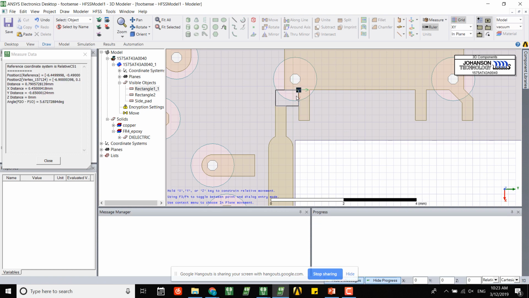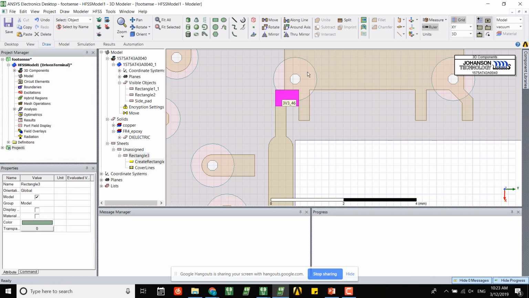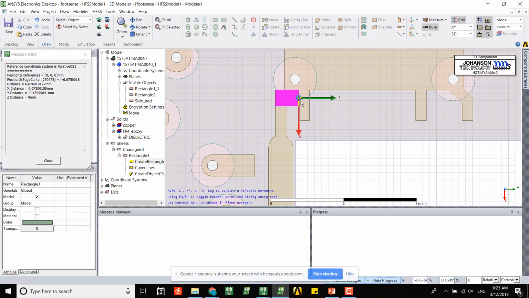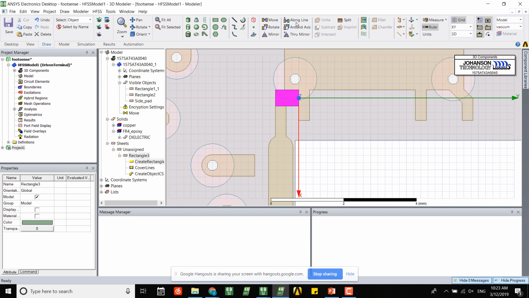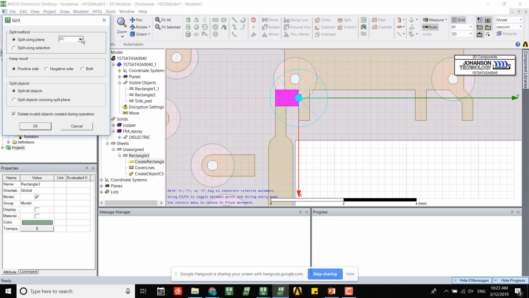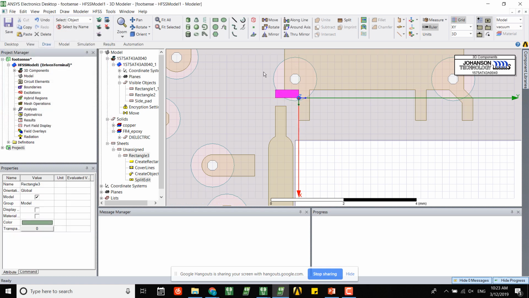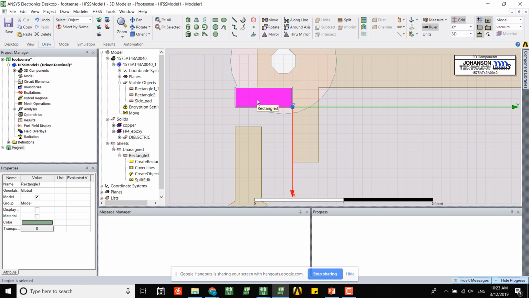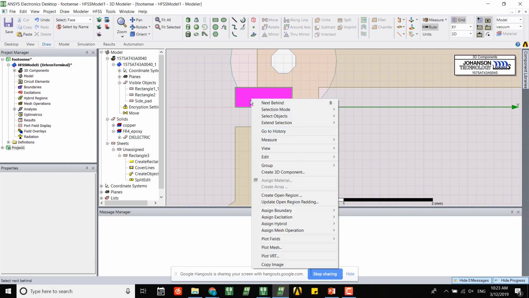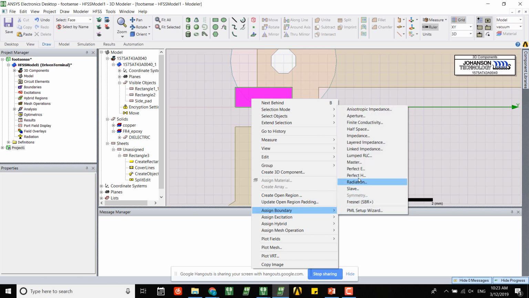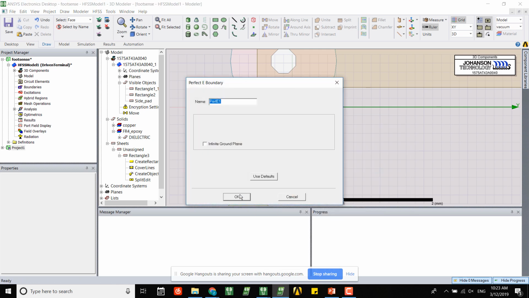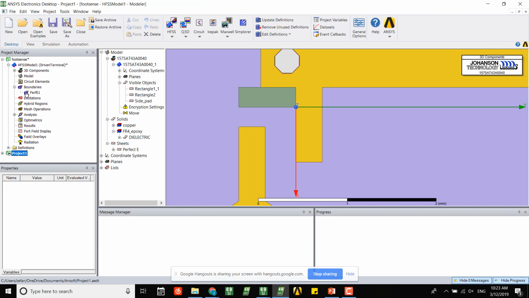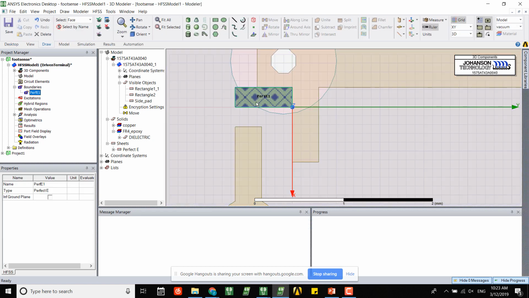But first, before I create a port, I want to make a ground. So I create a coordinate to split this by YZ, the negative side, and here. So I will assign this one as my ground. So I just assign boundary and then perfect electric field, which means ground, and you can see your boundary here if you click on it.